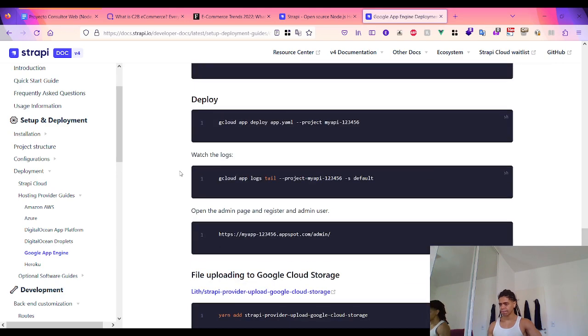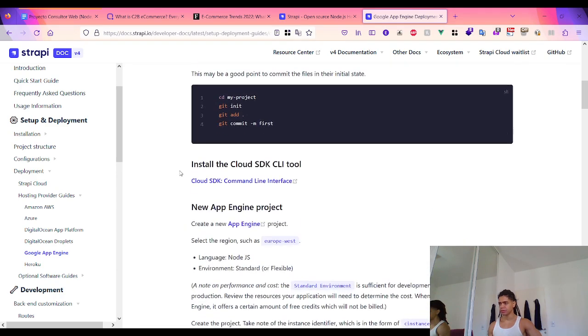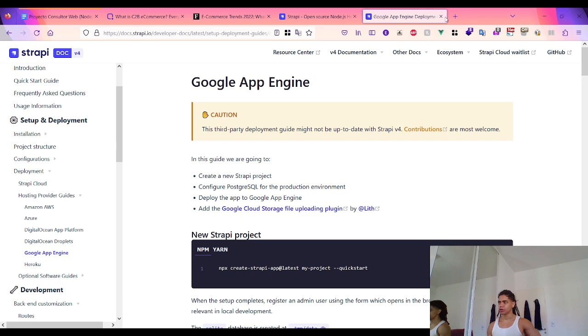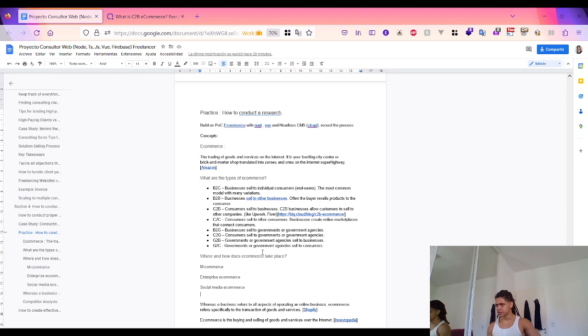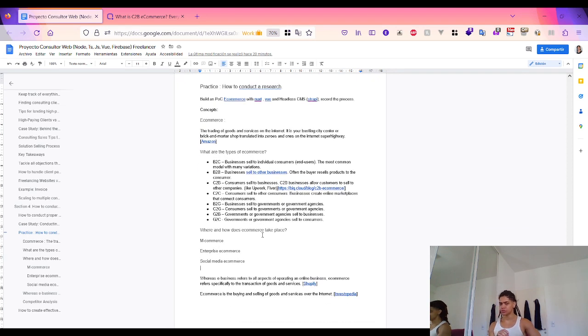Very, very interesting. Okay, so now that I know the theory of this, with e-commerce, which refers specifically to the transaction of goods and services, much like turning your bustling city center or your brick and mortar shops into zeros and ones on the internet superhighway. Okay, then there are several types of e-commerce.